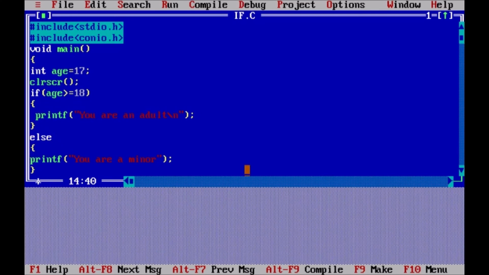I hope from this video you have got an idea about the if and else structure in C program. In our next video, we are going to speak about the nested if and the else if ladder.